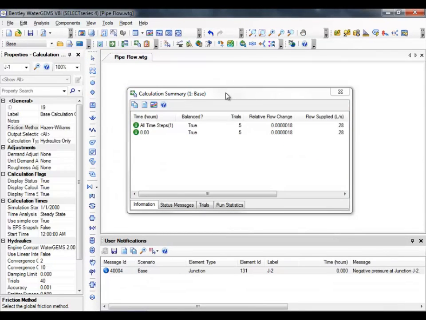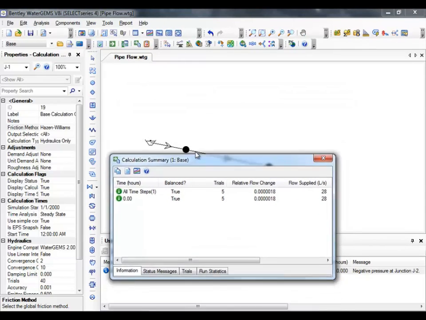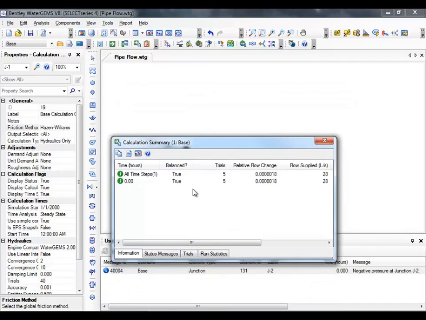If you notice on the drawing, flow arrows appear in the direction that the flow is moving, which helps you visualize your system. Now if we look at the calculation summary, for the steady state simulation, there's only one time step. If you look over to the right column, for our system, the flow is 28 liters per second, which is the same discharge value we calculated in Flowmaster for this system. Hopefully this gave you a good idea of how to use Flowmaster and WaterGEMS for pipe flow modeling.